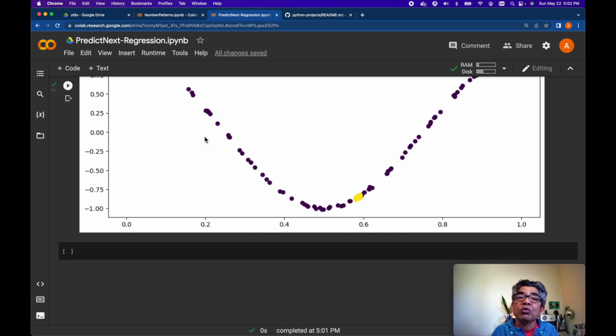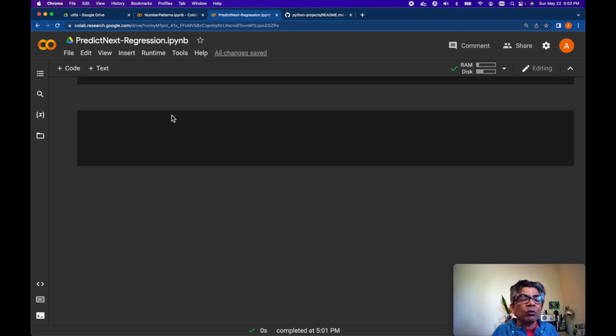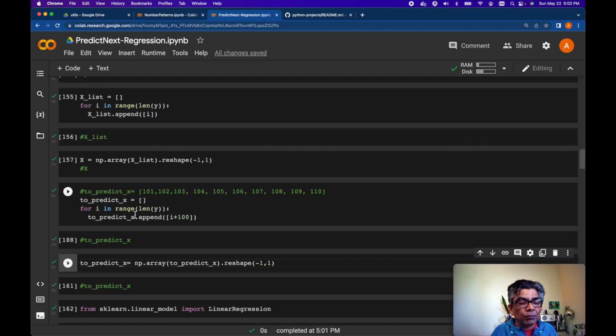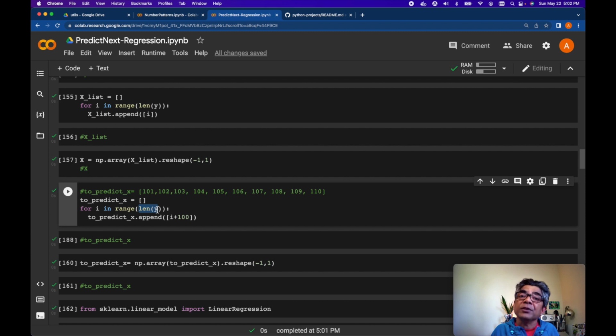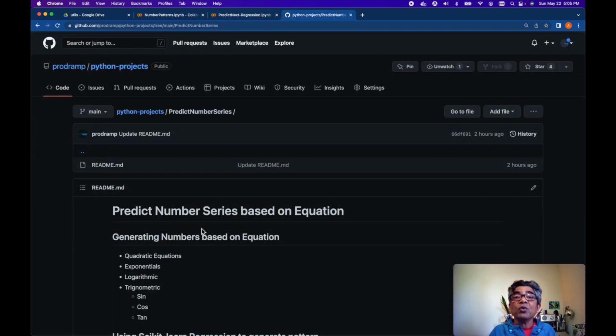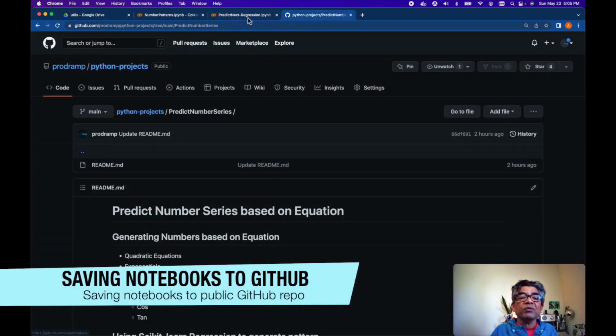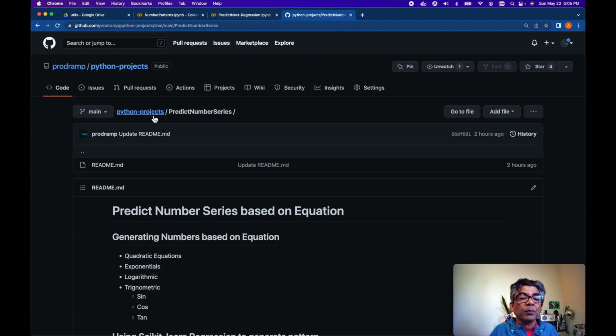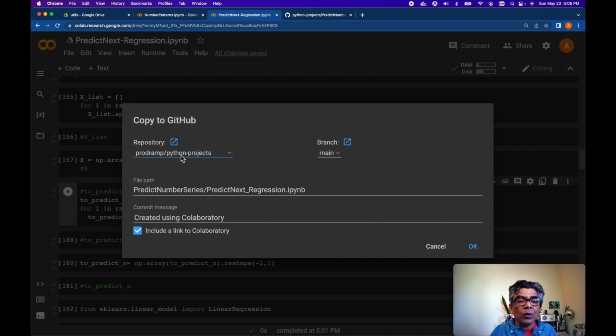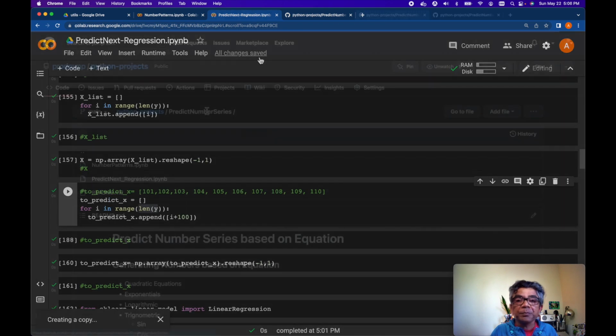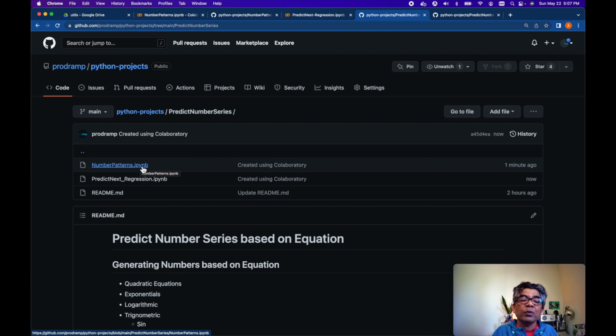If you want to generate 1000 values, you can also do that just by changing the method here. Right now we are generating 100, but you can generate even 1000. Before we complete our tutorial, let's move these two Jupyter notebooks from my Google Colab to this Python project's GitHub repo, in the predict number series folder. So both the Jupyter notebooks are available in this repo.